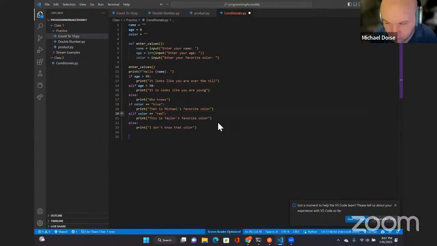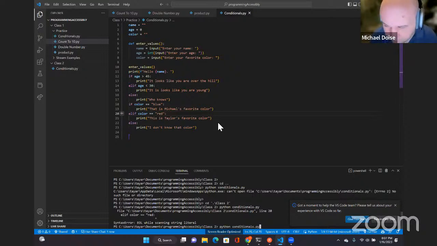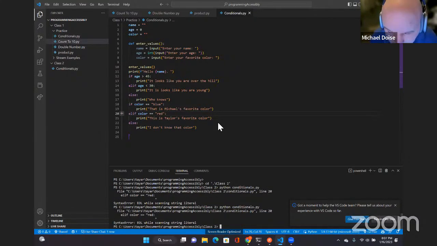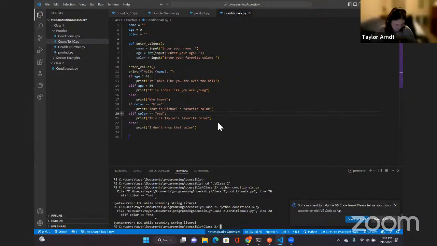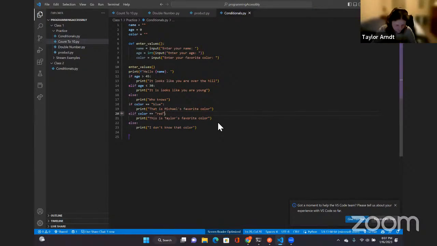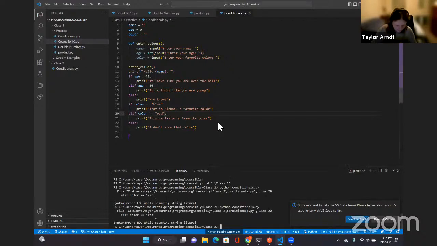Terminal 1, PowerShell. File "C:\Users\Taylor\Documents\programming accessibly\conditionals.py", line 20, color equals quote red colon, caret, syntax error. Did you save it? Yeah. No, you didn't. Really? I had autosave on, but maybe. I saved it. File "C:\Users\Taylor\Documents\programming accessibly\class 2\conditionals.py", line 20, yellow color equals quote red, syntax error: while scanning string literal.